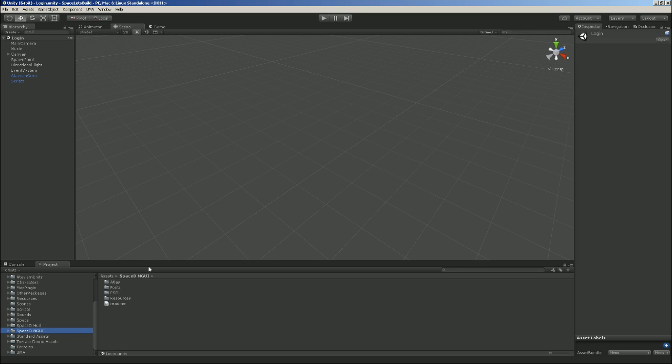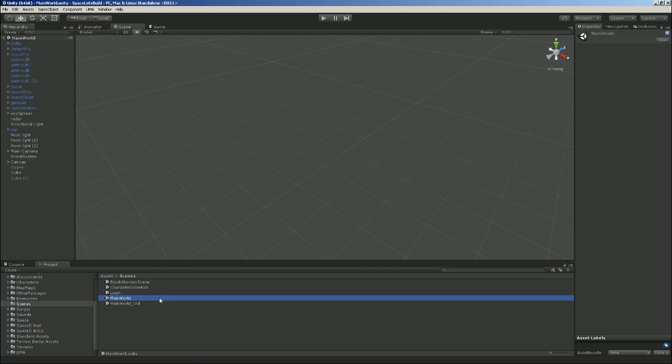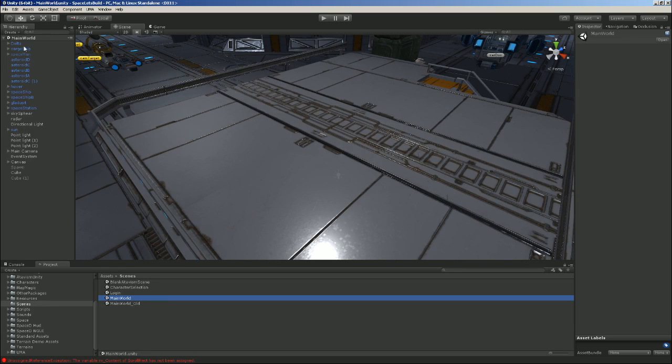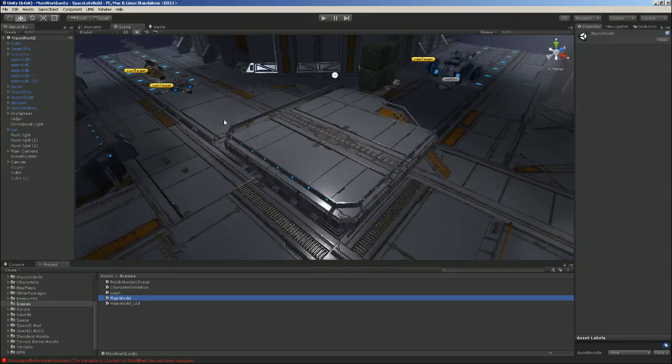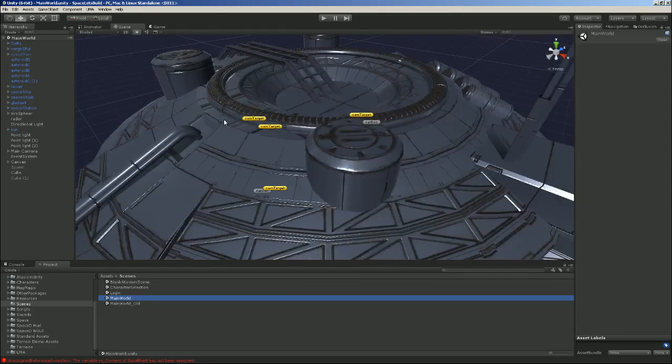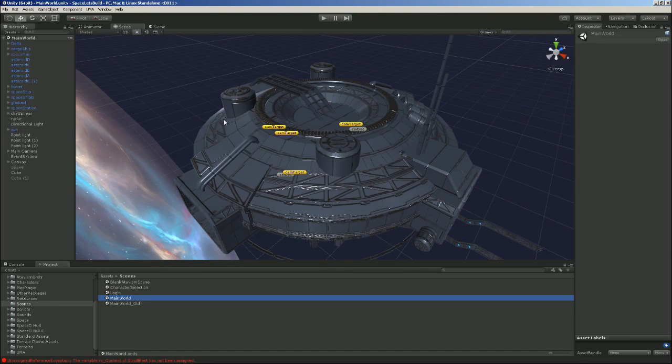Also, I've already started doing some of the UI stuff so that I could test stuff in here. But I'll show you guys how I did some of it. So let's open up the main world that we have. This is where we're going to do our UI changes. So you open up the main world.